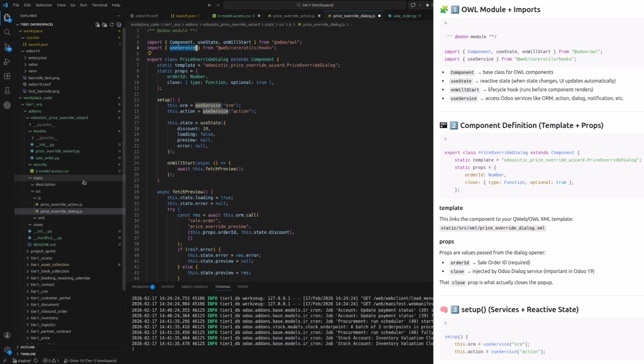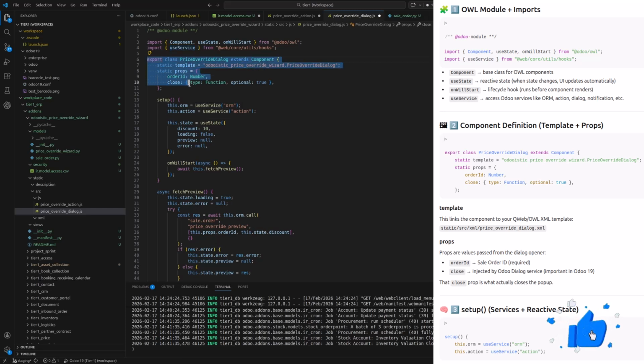Then a second important part of this file, if we start from line number 6 to line number 11, is the component definition, template plus props. This links the component to our QWeb OWL XML template, static source XML price_override_dialog.xml, and props are values passed from the dialog opener. Order ID, for example, is the sale order ID, required, and then close is injected by the Odoo dialog service in Odoo 19. That close prop is what actually closes the pop-up.